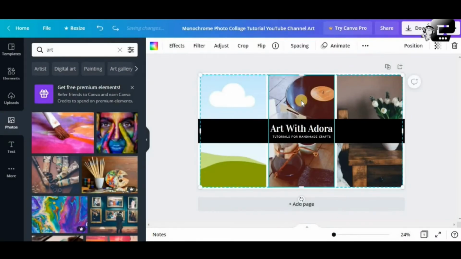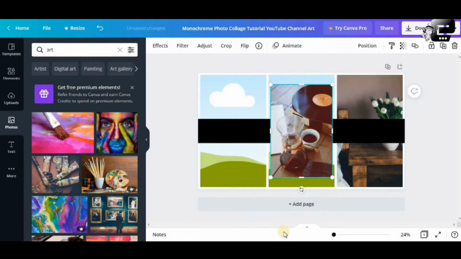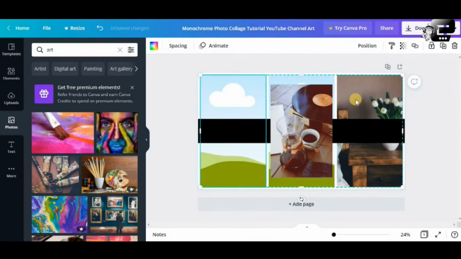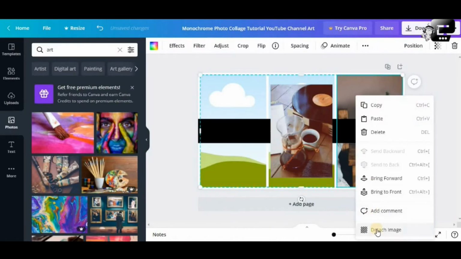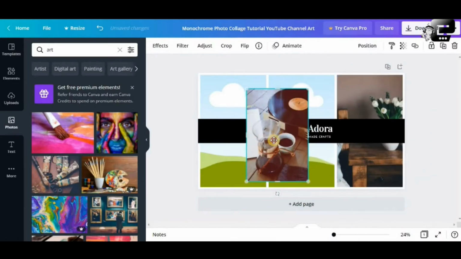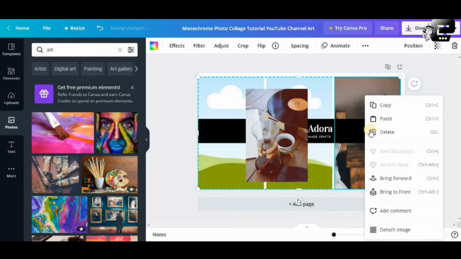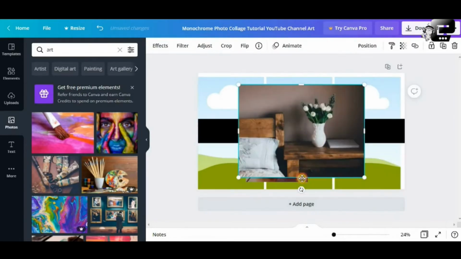So let's do this together. You can just remove, right click there, and you need to detach the image from your background image. You can just right click and detach image. So you have two independent images that you can just move around. All right, there you go.